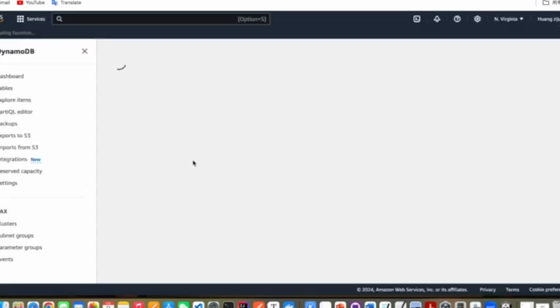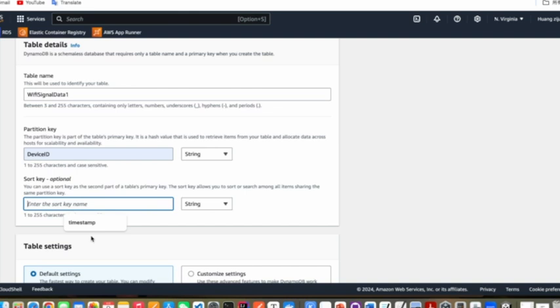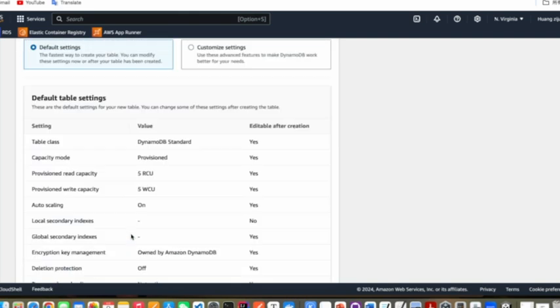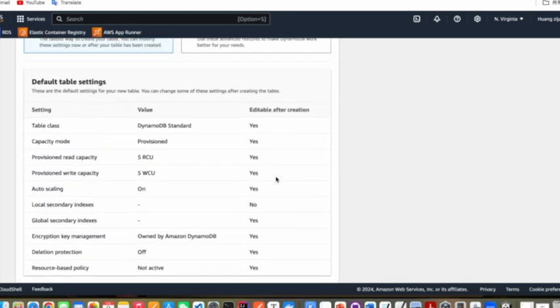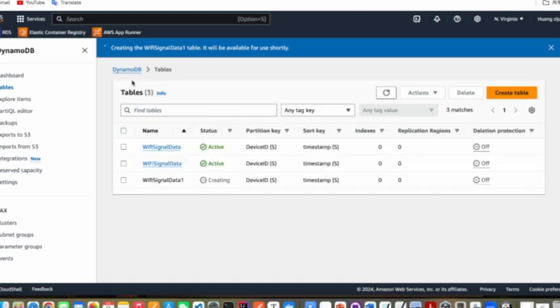Okay, here let's create a table. We can give it the name Wi-Fi signal data 1. Device ID is our partition key. It's a string. And for the sort key, we can use our timestamp so we can sort it as time passes. Or others we leave as default, then create table.